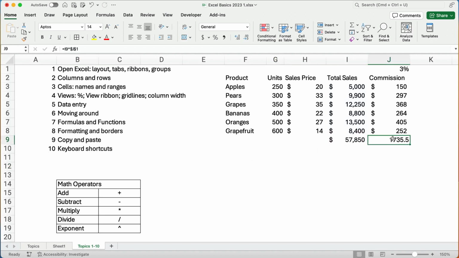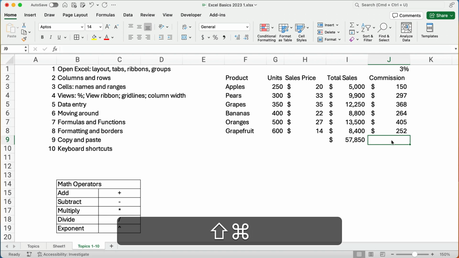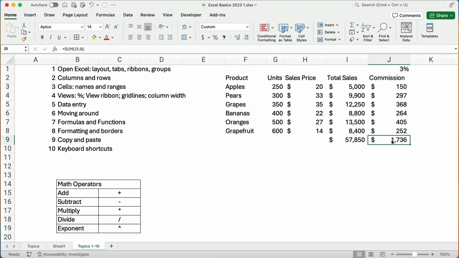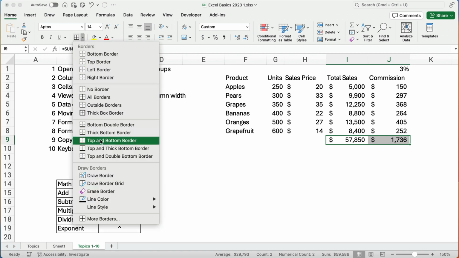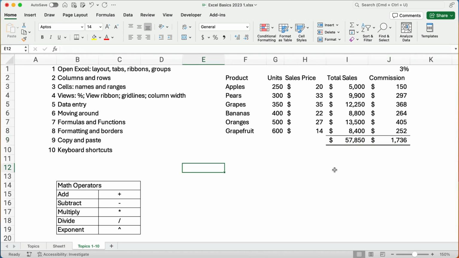We might want to do, let's say the commission, we want to do the sum here. We can do the keyboard shortcut, we can do the summation, or we can type in the formula or use the formula builder to calculate that. Now, at the very bottom, we want to put double underlines to show we're finished. And so top and double bottom border, we're finished here, and so we're in good shape.